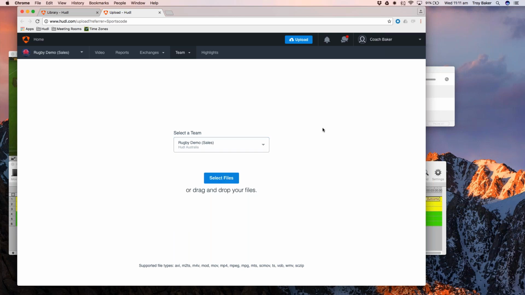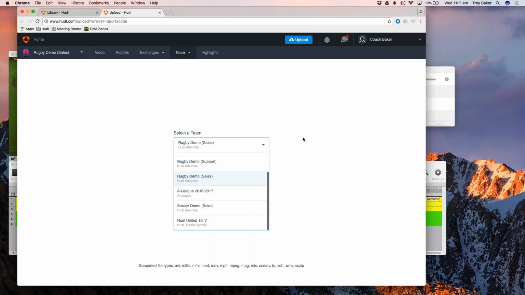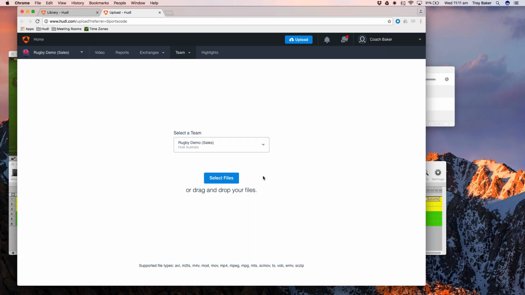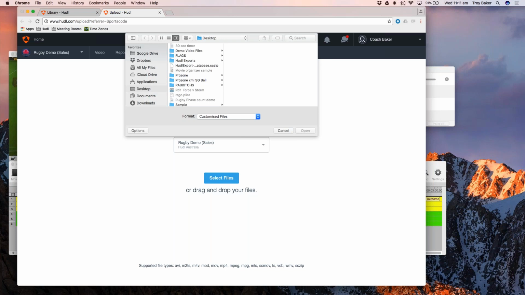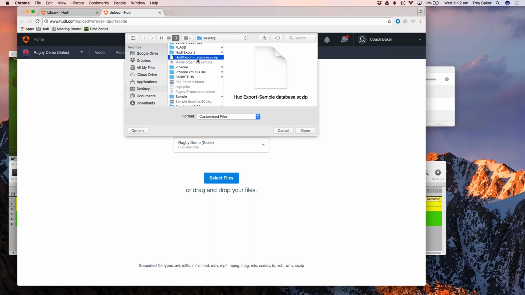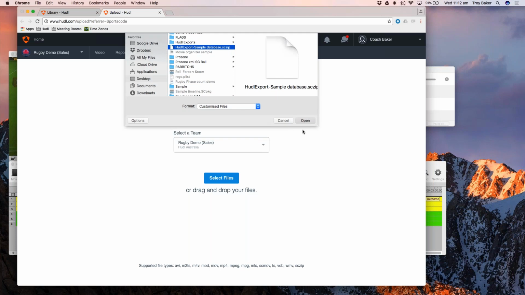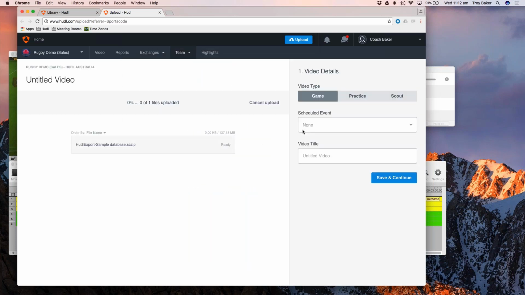Now I choose the team that I want to upload to. So I'm going to upload to this Rugby Demo Sales team because I'm in a few different teams here in Hudl. And then I'm going to select my file. I come down and I find the file that was just made, and it was this one here, Hudl export sample database.zip. I choose that, say open, and now my video and XML files are being uploaded.